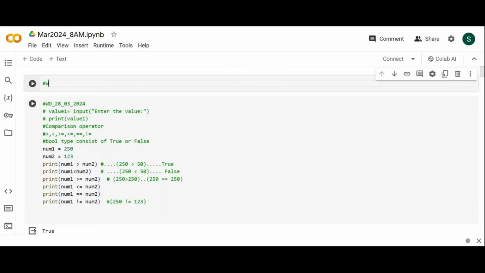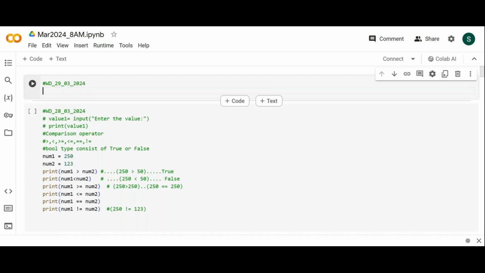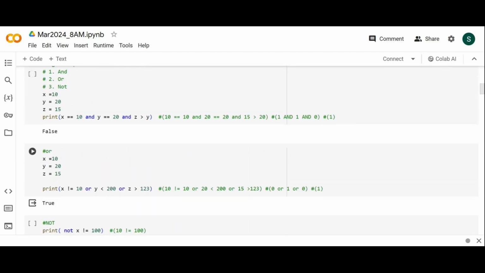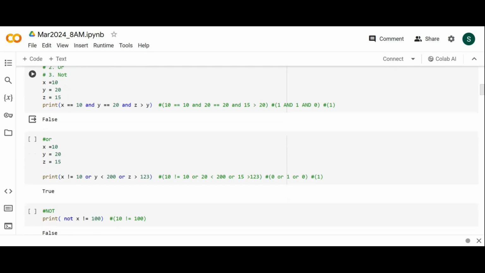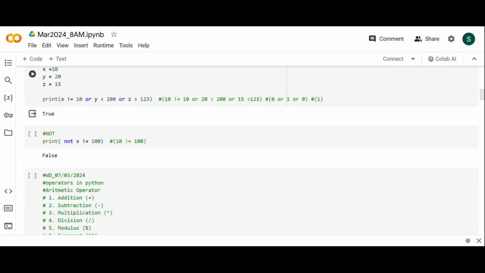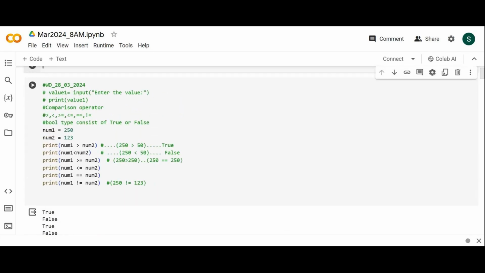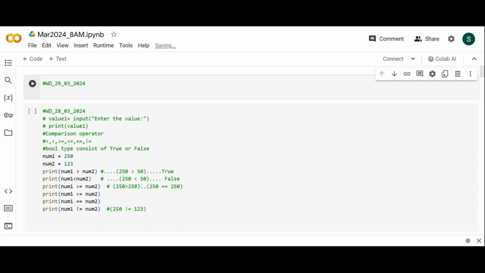So today is weekday. Today is 29th, 03. All right, so let's start. So we have done till, I guess, comparison operator, right? If I'm not wrong, we have done till comparison operator. So now let's move ahead into the next part.